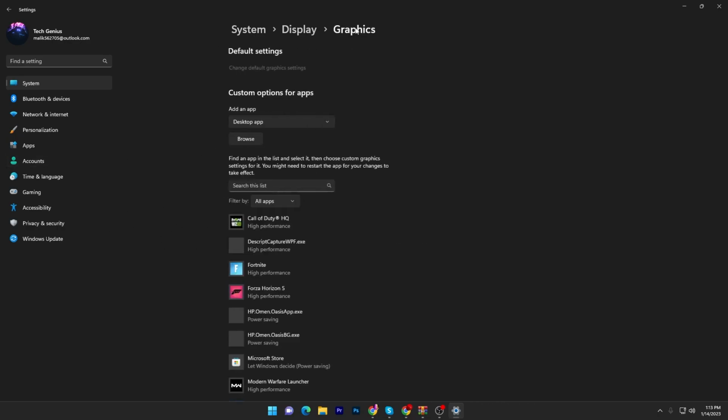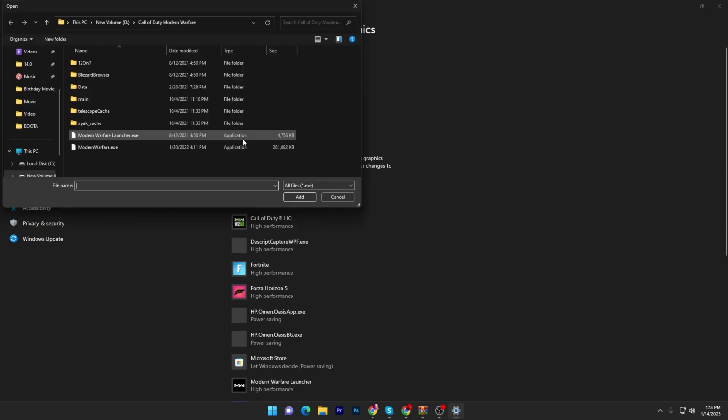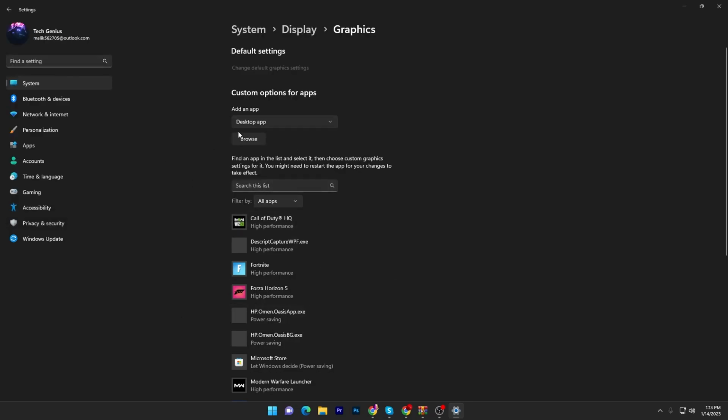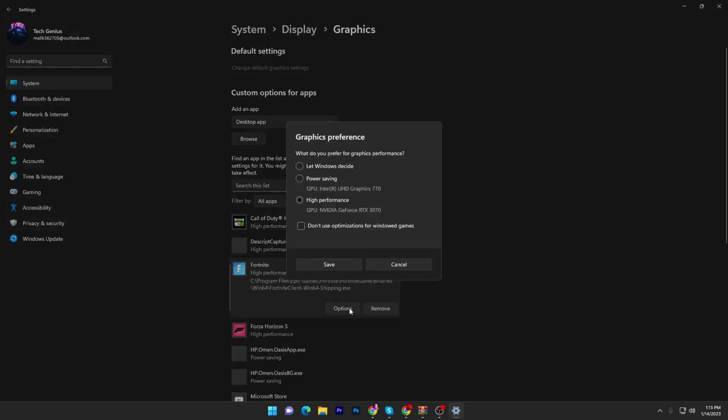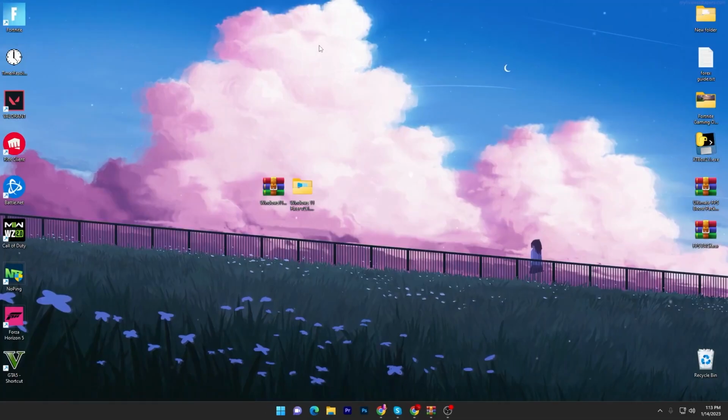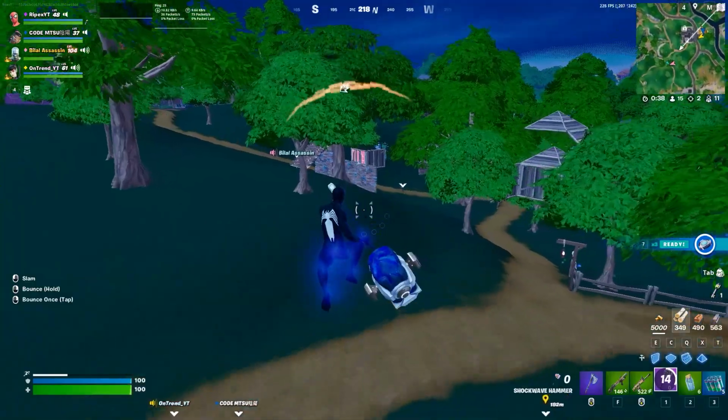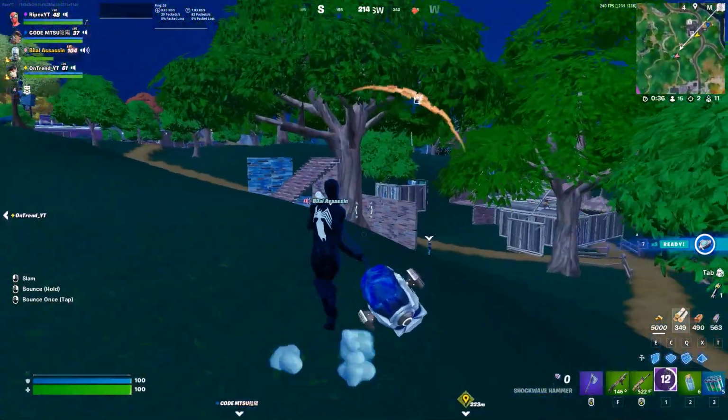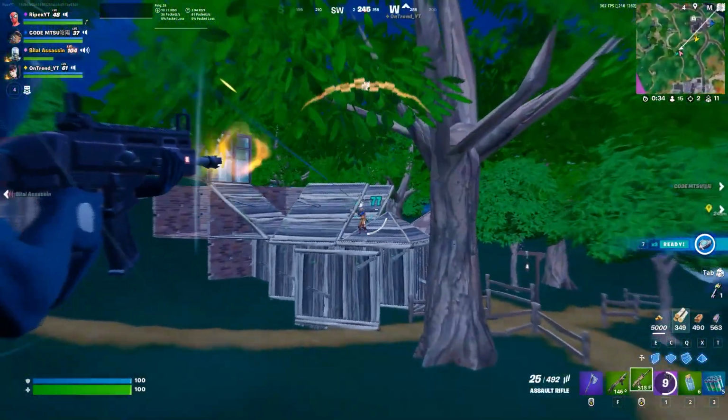Once you enable the settings, now go back. Now go for the browse option and select here your Fortnite, Valorant, GTA 5, Warzone, whatever game you want to optimize. You have to add that game into this list. Once you add it, click here, go for the options and set it onto high performance and hit save and close out this window. So guys, these are the settings you have to apply on your PC right now if you want to get more performance out of any low-end PC or laptop.